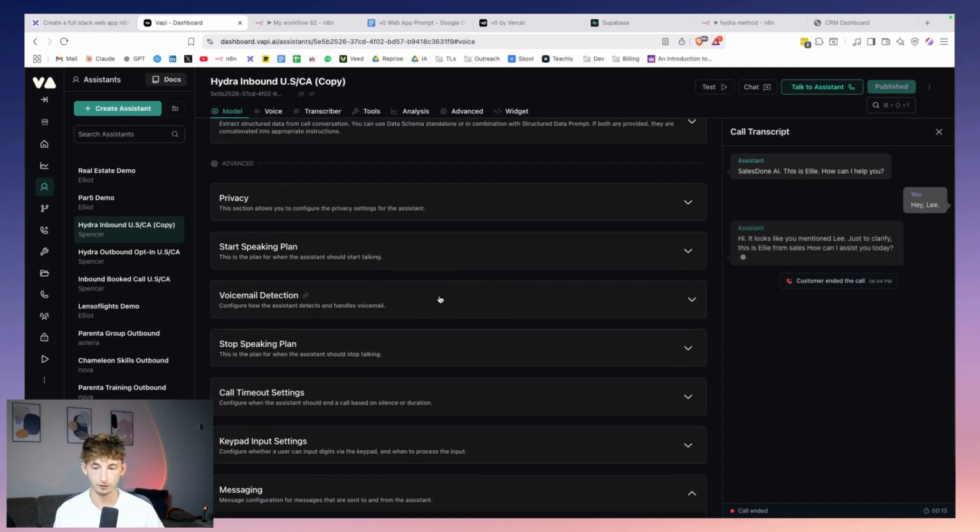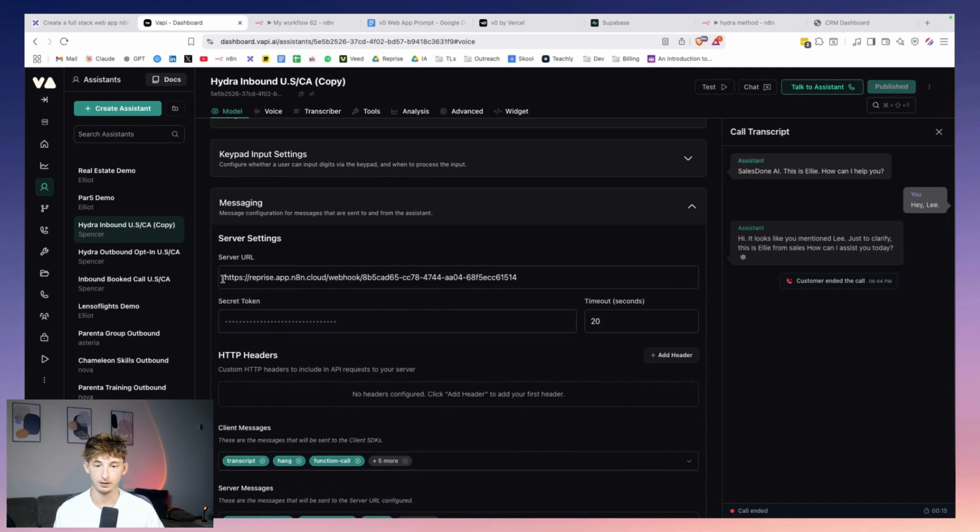And the only other thing that we are going to be doing within here is inputting the server settings URL. So this is going to be interacting with n8n.